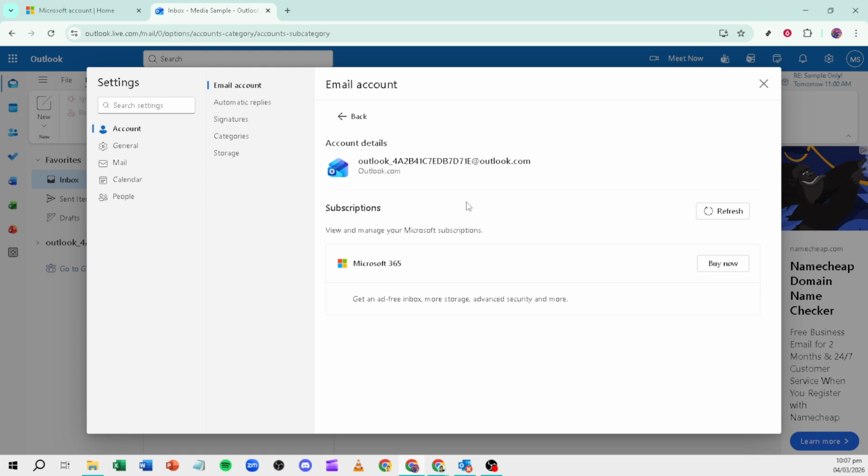New mail from that account will no longer appear in Outlook, and sending from that address through Outlook will be disabled. A confirmation prompt will appear to make sure you really want to proceed. Read it carefully to confirm you've chosen the correct account. When you're ready, confirm the removal. Outlook will disconnect that mailbox and you'll be returned to the list of email accounts where you should now see it removed.